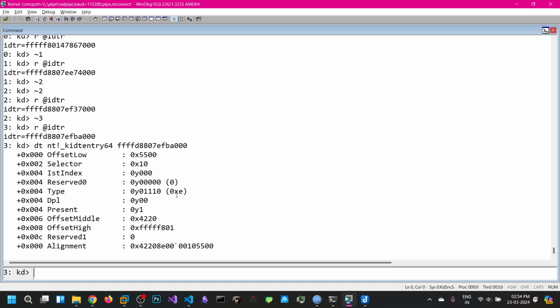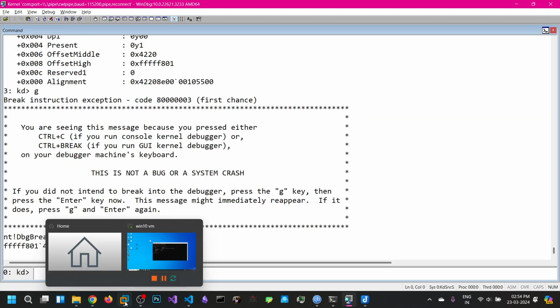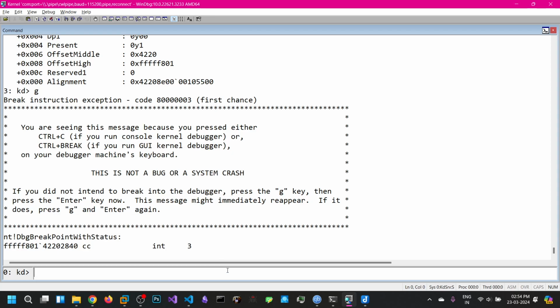So you can loop over these 256 entries and read all the entry points for these interrupts. Now let's go and debug this, our driver entry main function. I'm going to restart the VM again.